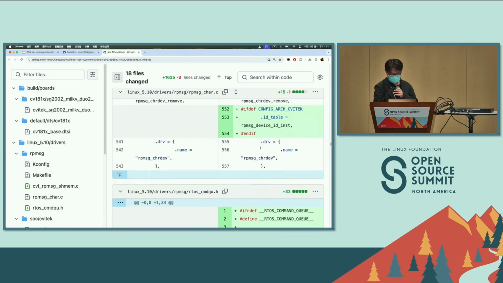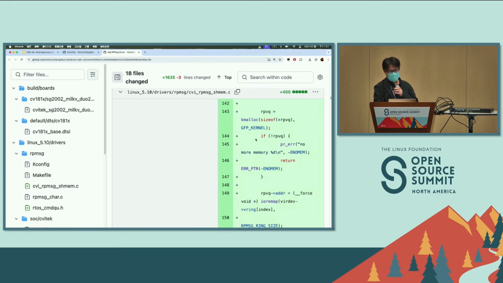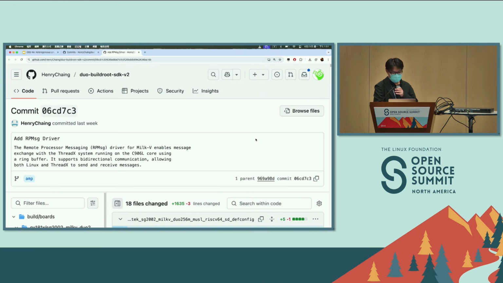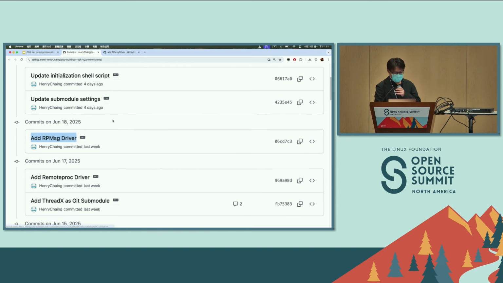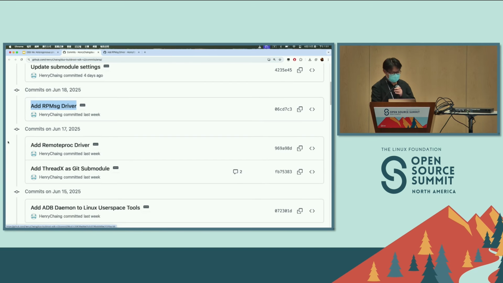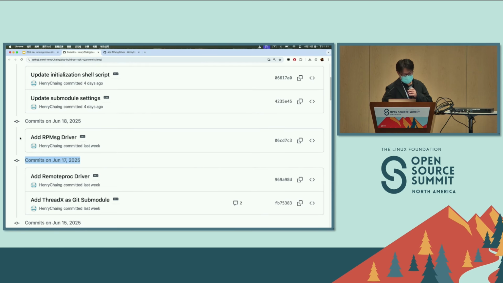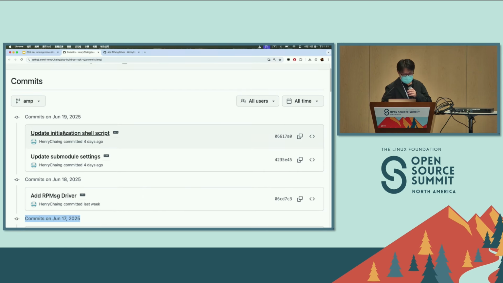Okay, right now we prepare the driver for RPMSG. So far, we have our own ThreadX build, which is expected to run on the heterogeneous core, and we have prepared the remote processor driver along with the RPMSG driver. So right now, we can move forward.